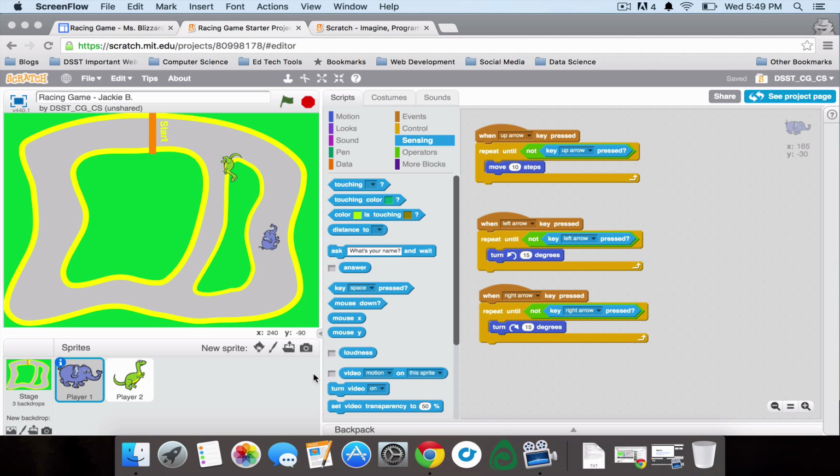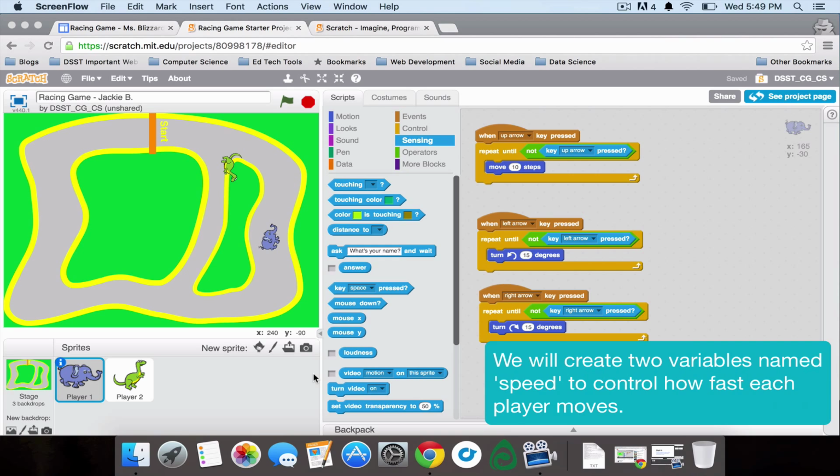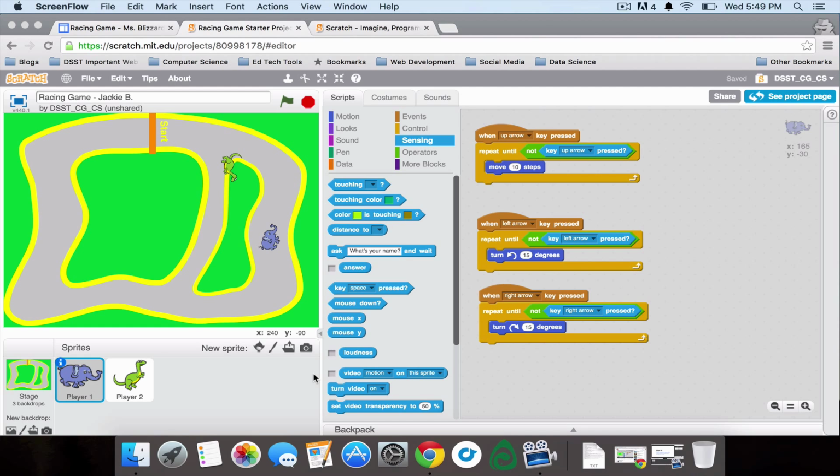Okay, so in part 4, we're going to learn how to create variables for each of our racing sprites. A variable called speed that's going to be able to control how fast these racing sprites actually move around the track. So to get started, we're going to make sure we have player 1 selected. I'm going to show you how to do it for player 1, and then you'll do it on your own for player 2.